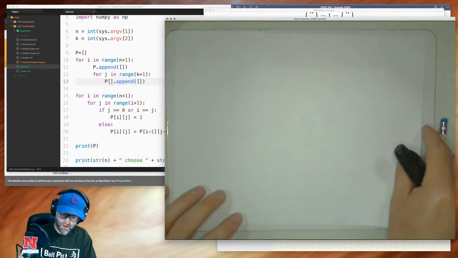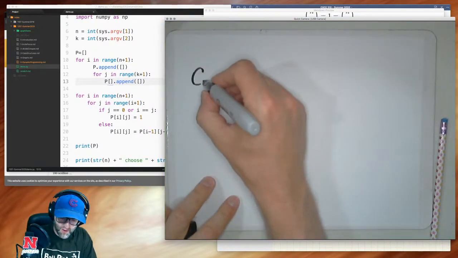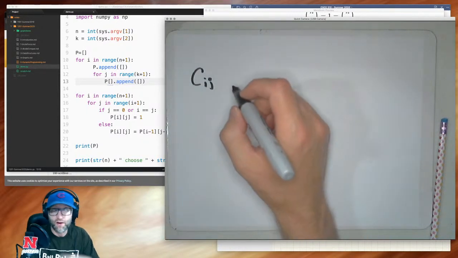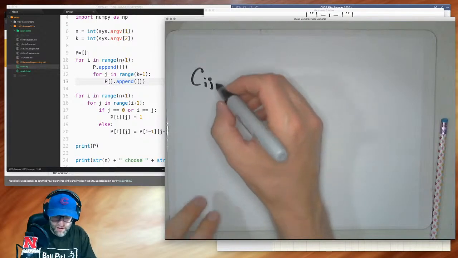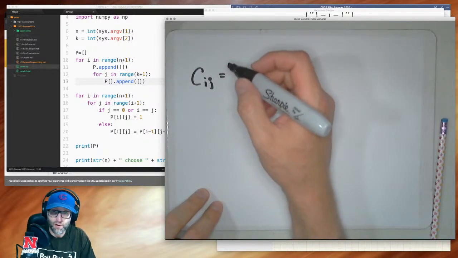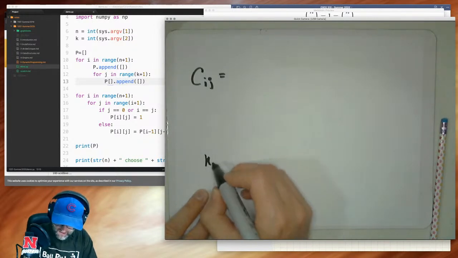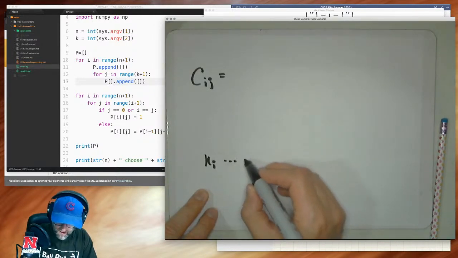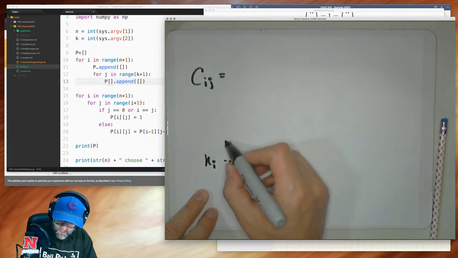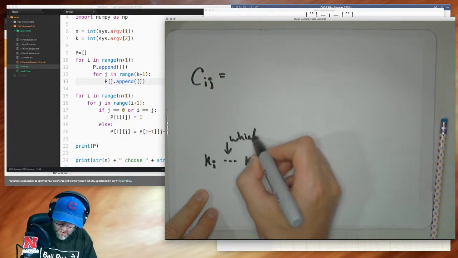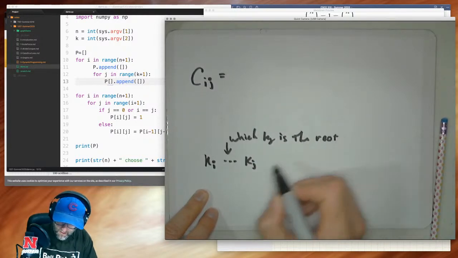Oh, sorry. What we need to do is come up with the actual recurrence. We identified what we wanted. We identified the base cases. What we actually need to do is identify the recurrence, right? So if I've only got I through J, that's K_I through K_J, right? Then again, I need to ask the question of which key is the root. And then that'll break it down.